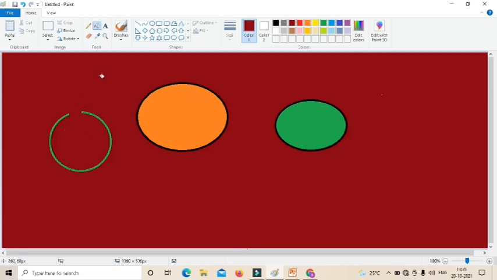Understand? So you should check whether any part of the picture is open or not before using fill with color.